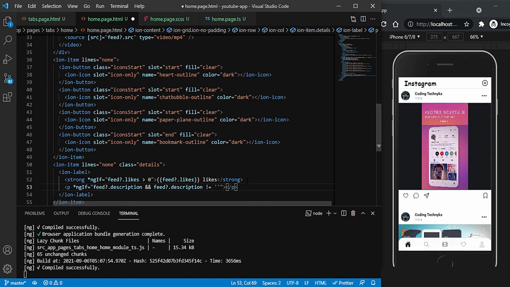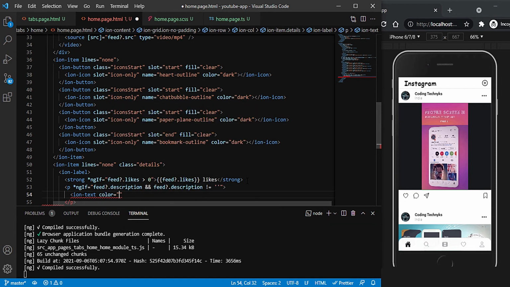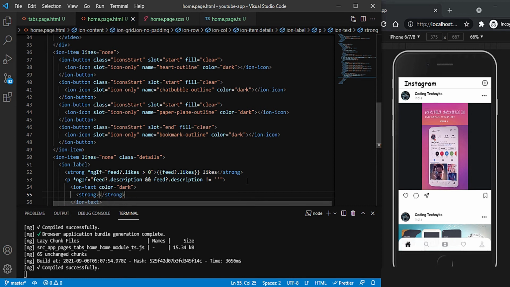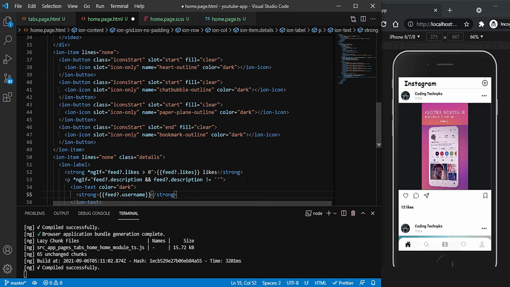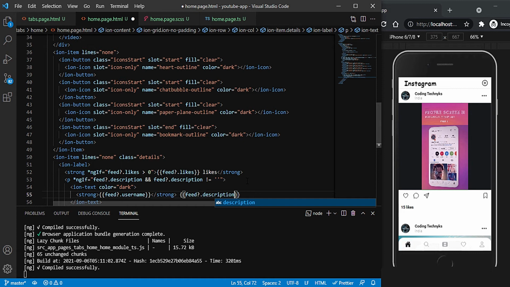We will this time check feed dot description if it exists, and feed dot description not equals to empty string. So these two conditions I am going to check, and within that I am going to pass the ion text. The color will be dark, and within that we will have this strong tag. Why is that? Because I want to pass the username at first. So feed dot username within this strong tag, and once that is done, then we will have the description. So feed dot description. Alright, that's what I need to do.